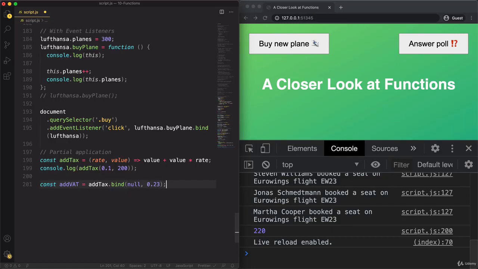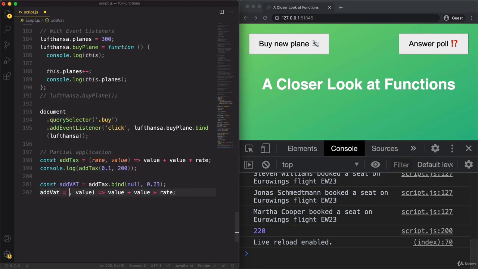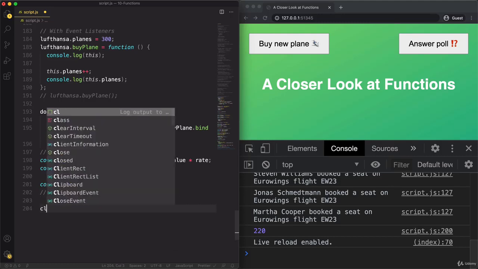All right, and so this sets the rate value here in stone. So essentially this would be the same as writing, let's paste it here. So this would be add VAT equals, and the rate is preset to 0.23. So this is essentially what our add VAT function now looks like. Okay? So because we already set 0.23 in stone. So now we can start using that.